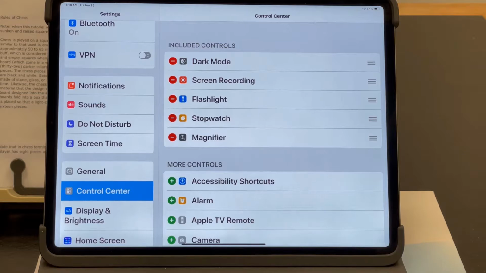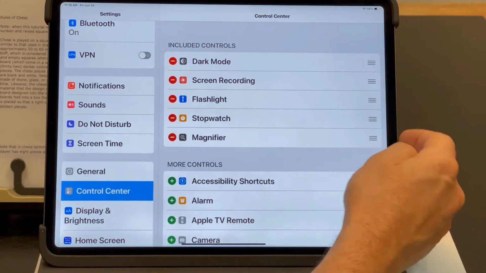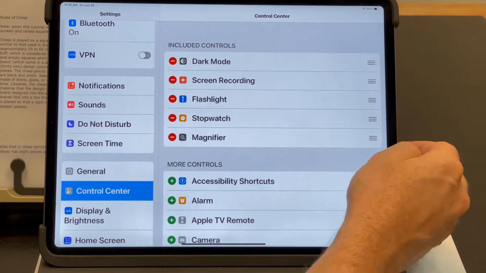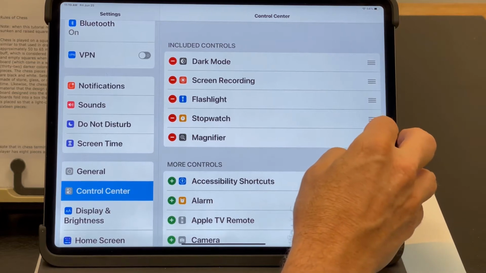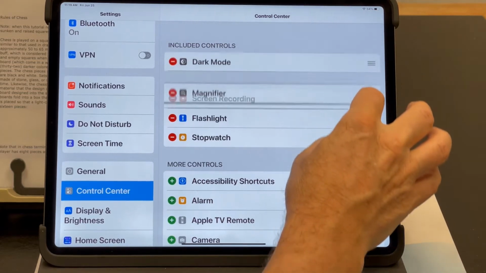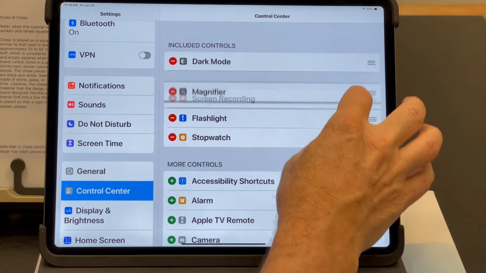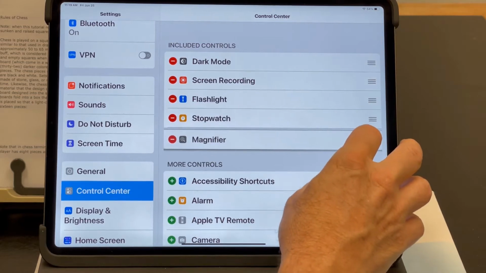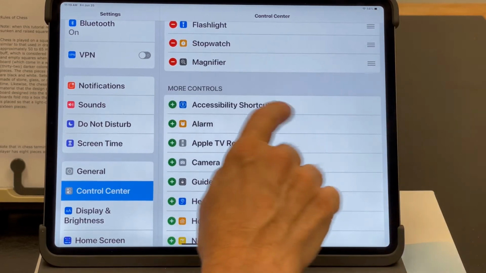In the included controls, we can reorder the controls' appearance in the Control Center by dragging on the three bars next to any of the items. We want to drop that magnifier down to last place.